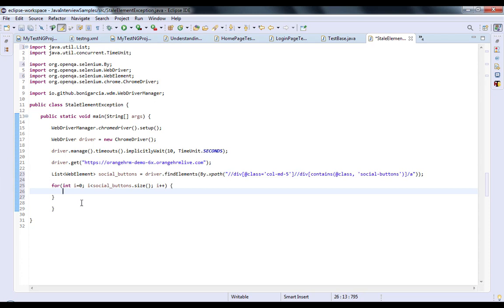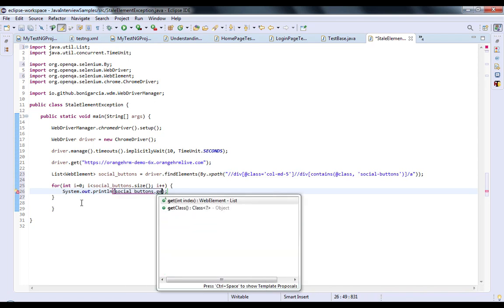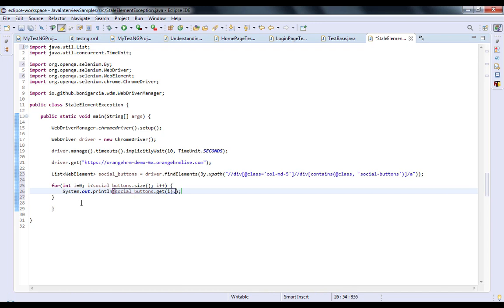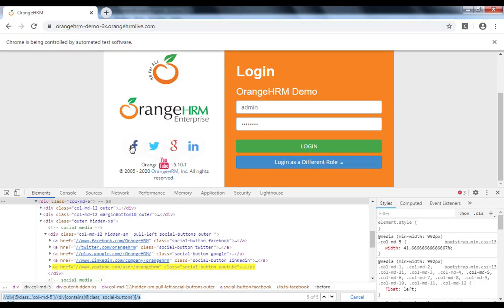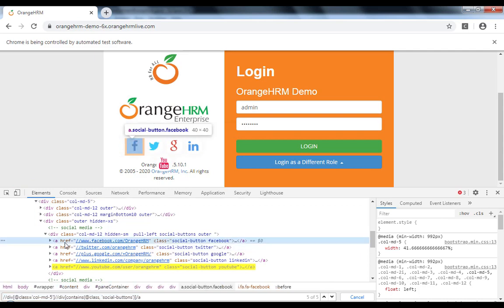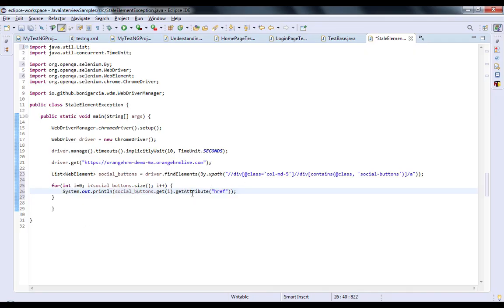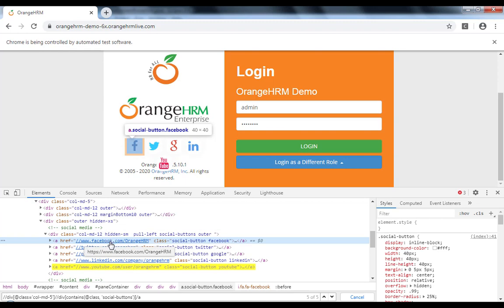And for now, let's say I just want to print socialButtons dot get of i dot getAttribute href. So it will iterate over this particular list. socialButtons dot get of i means it will get the zeroth element, since the first time i's value is 0. So it will get the zeroth index of this list, which means the first one, this one. And it will get attribute href. So its href attribute is this, and it will get printed. The same will be repeated for all the anchor tags.